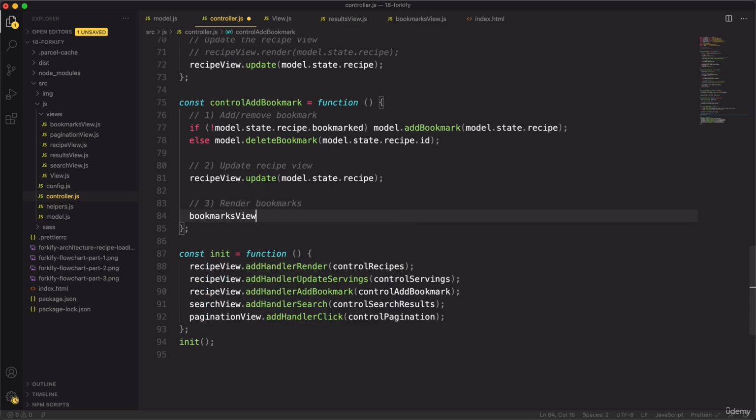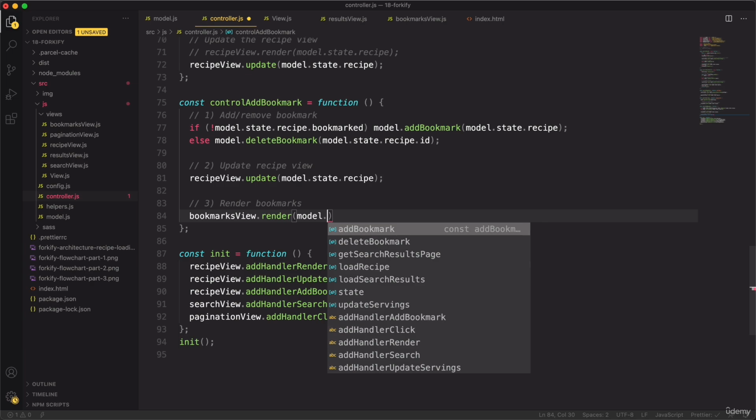So that is bookmarksView.render. And see how beautifully everything now comes together, or basically fits together. So we always have this render method, and we already know that we can call it on all the views. And so that's really nice about having an architecture structure like this.